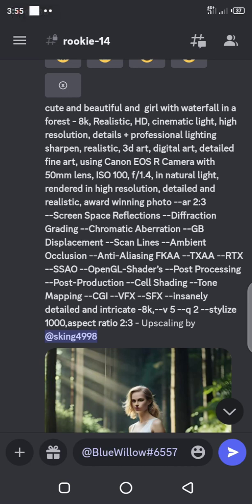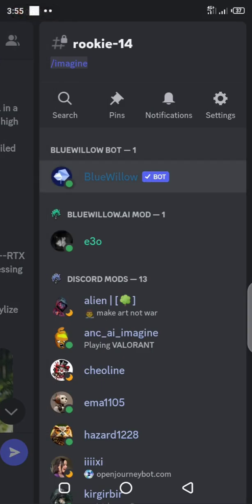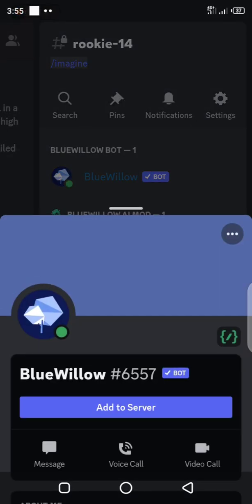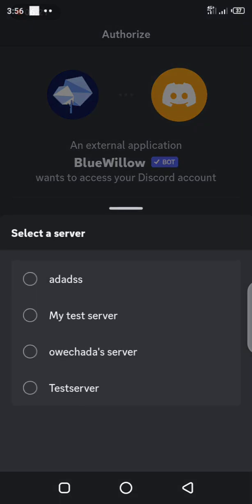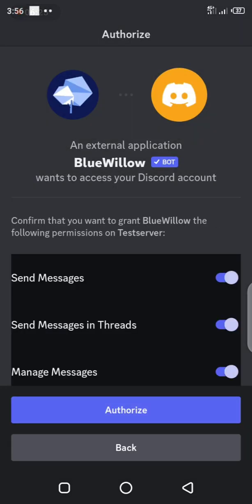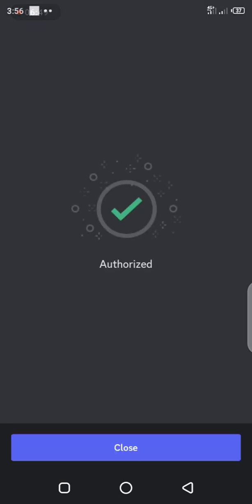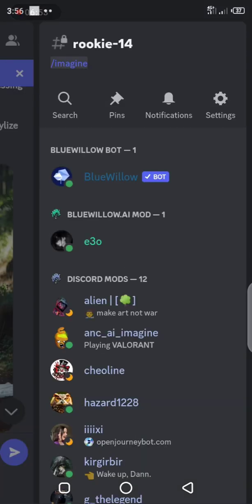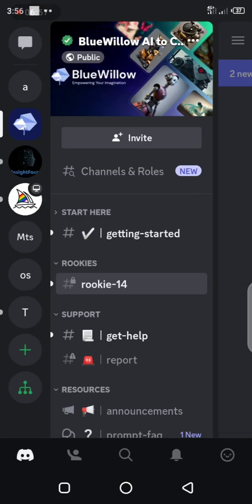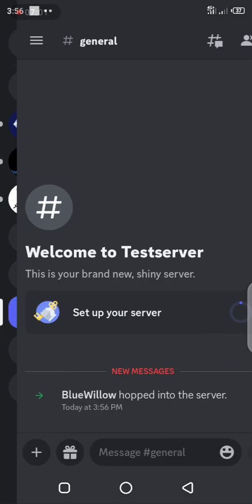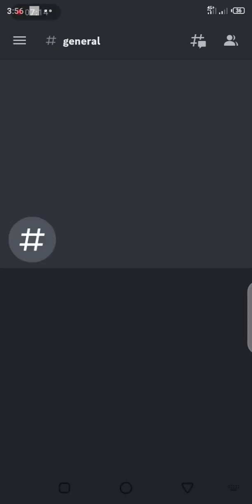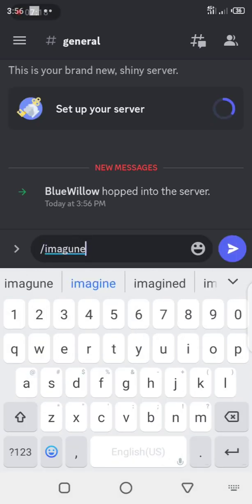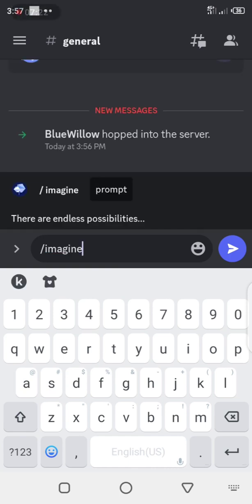Then at the top right, click on this icon and then click on Blue Willow. Now you click on add to server. So you add this Blue Willow to the server you just created. Now if you go back to the server you created, which is this, you will see this notification that Blue Willow has joined the server. Now we have added Blue Willow into the server, and we can use the /imagine keyword here to create different pictures.